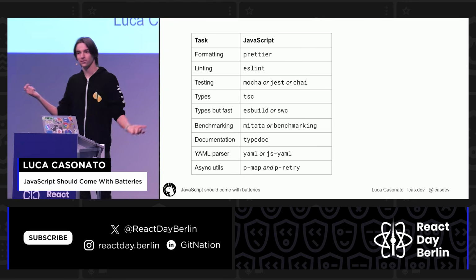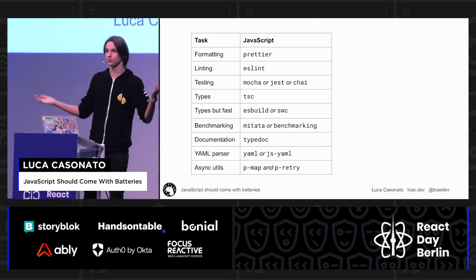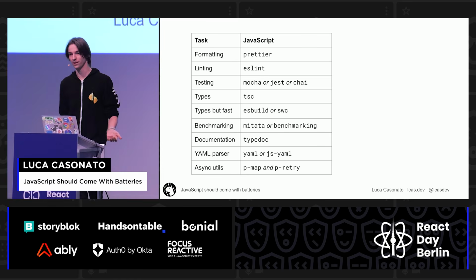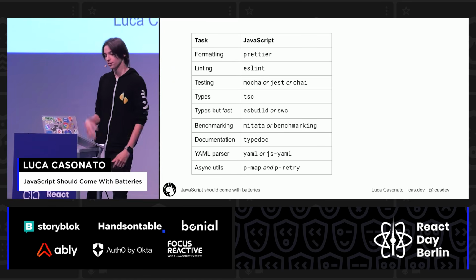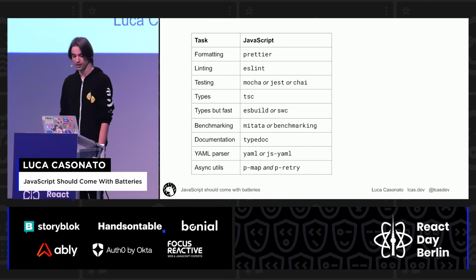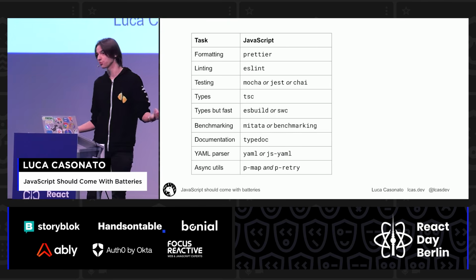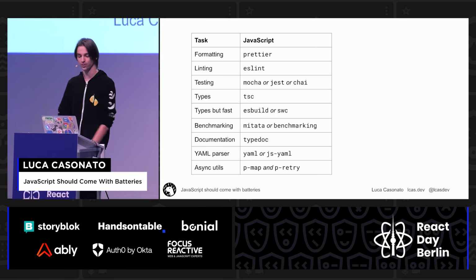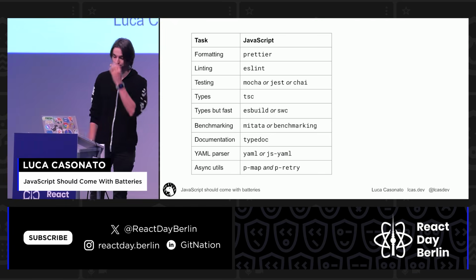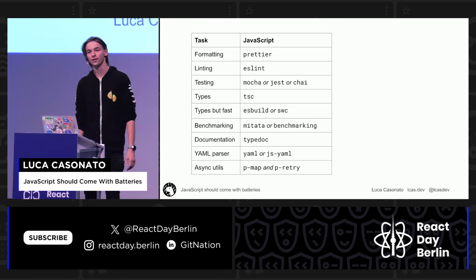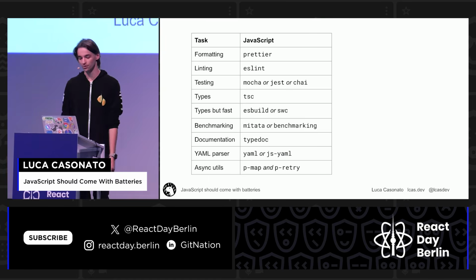I need a formatter, so let me choose a formatter. Do I use dprint? Do I use prettier? Do I just use auto-formatting in VS Code, or do I use none? Linting, testing, types, do I want to use TypeScript or not? If so, now I need to have all of my tools support TypeScript. Maybe I want to set up benchmarking, documentation generation if I have a library.